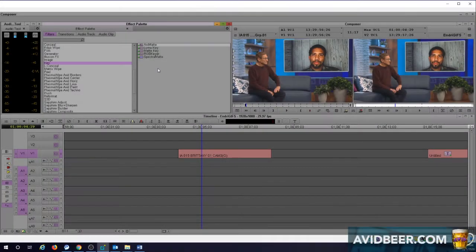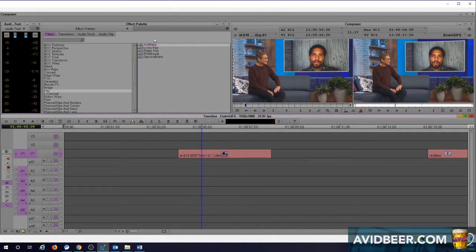Hey, what's up, everybody? So I'm going to go over masking in Avid using the Animatte tool. It's in Filters, Key, Animatte. I don't really use the term Animatte except for Avid, but think about it as masking an image, cutting something out so you can put something underneath it.